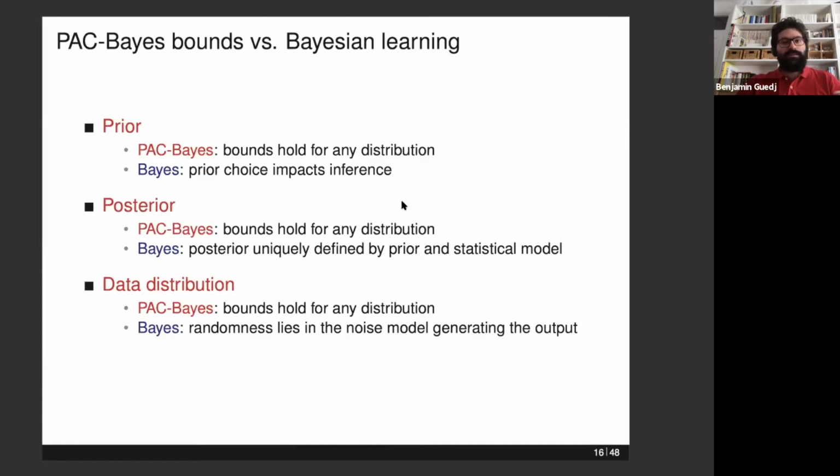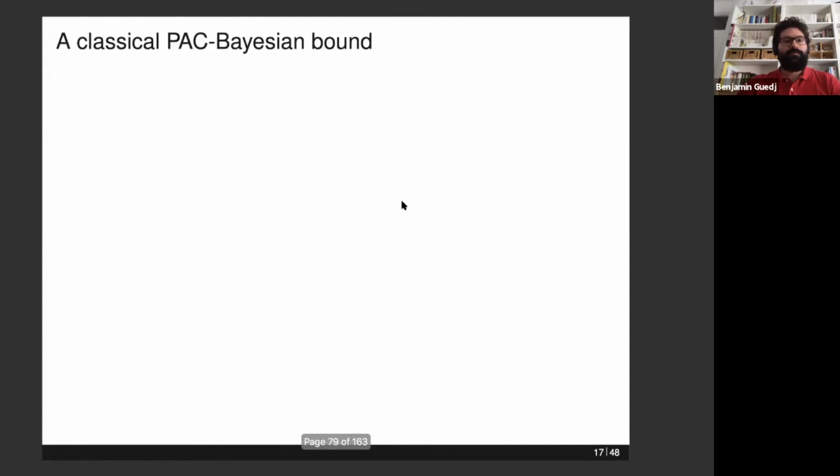So in a sense, it's very generic, right? There is no particular assumption or restriction on prior, posterior, and data distribution. Okay, now time to move on to one PAC-Bayesian bound, the earliest one really.